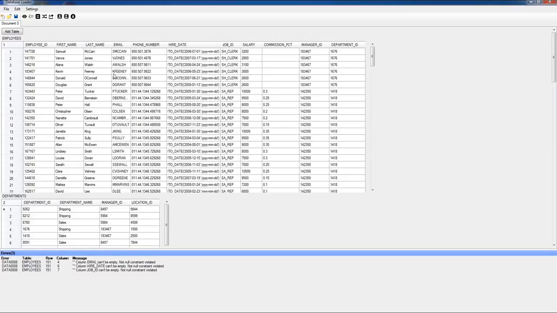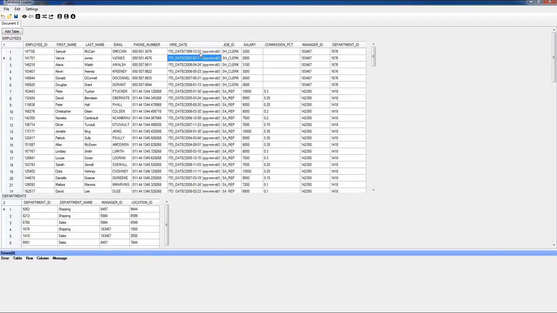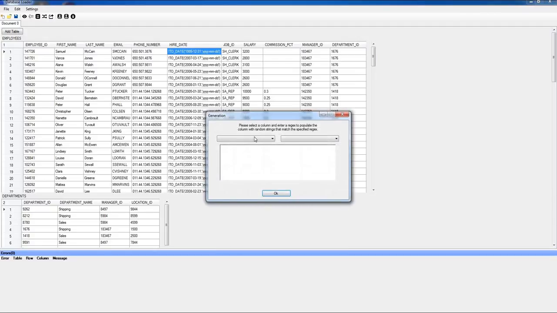From this realistic data, you can modify it to create your test cases. Let's say we want to test what happens if an employee was hired right before the Millennium bug. You just have to change the cells you need like this. You can also use the tools here to modify the dataset.